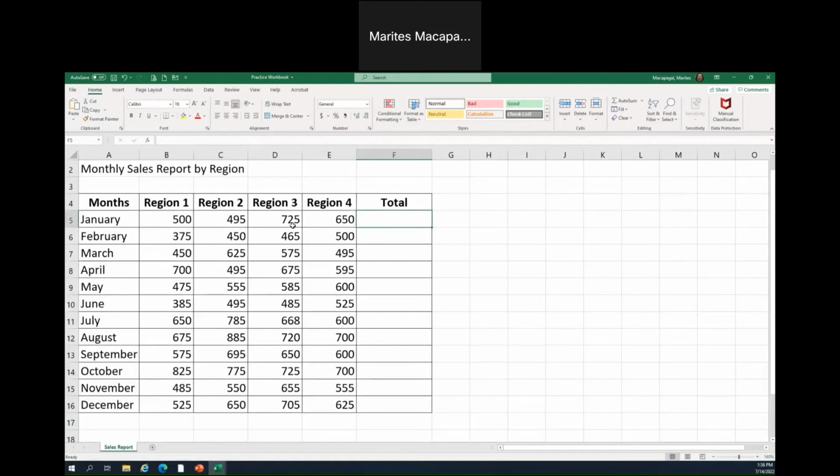So again, as I've mentioned, when you're creating a formula in Excel, you always start on the cell where you want the answer to be.